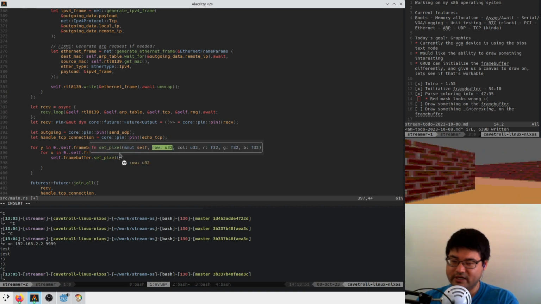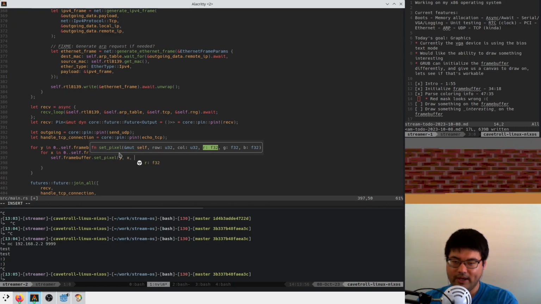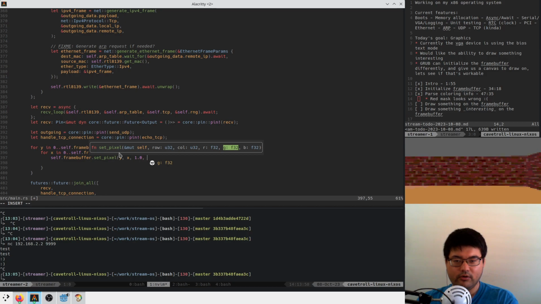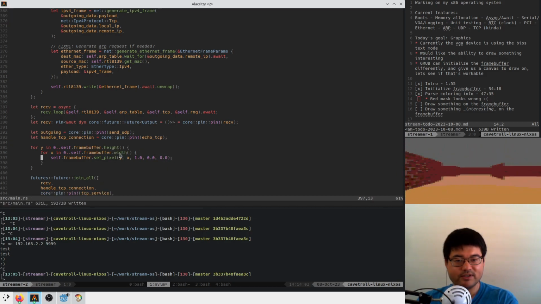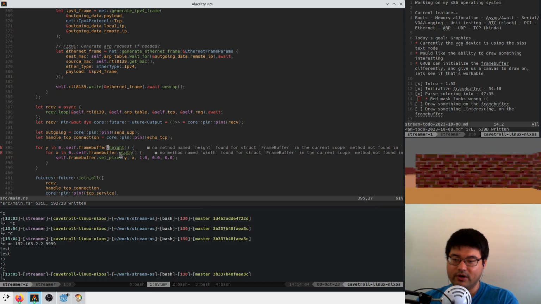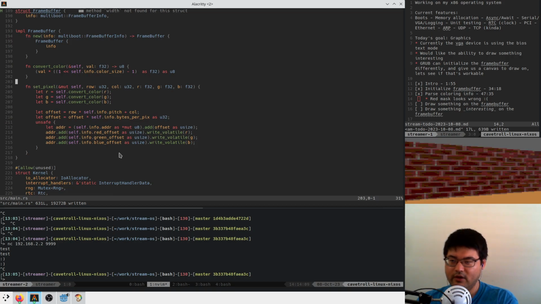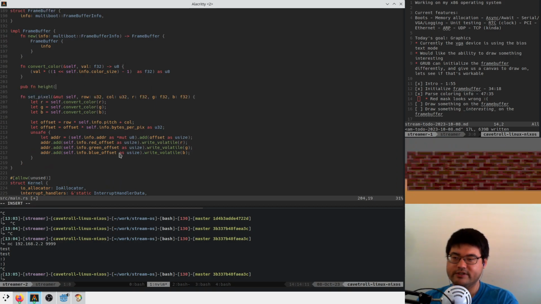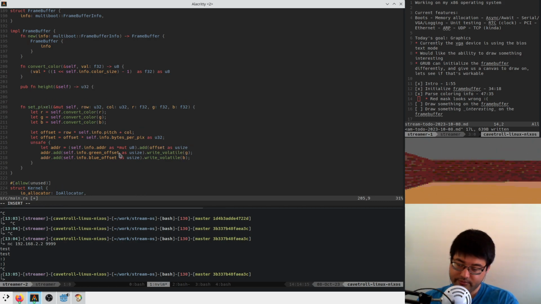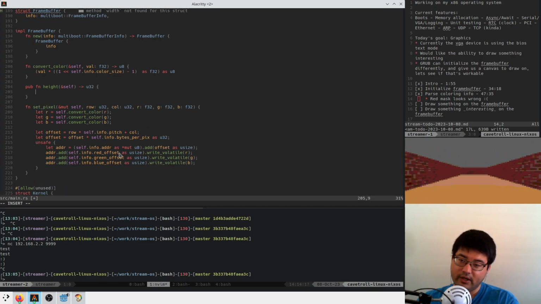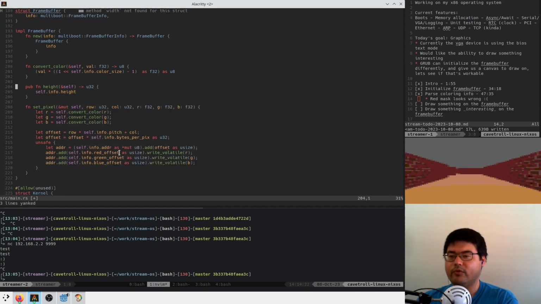We'll say that we'll set it to row y column x 1.0 0.0 0.0. So we'll try setting red first and see what happens. We don't have width and height fields on this guy, so we'll just add one. So we'll say pub function height returns a u32, and he just returns self.info.height. And we do the same for width.